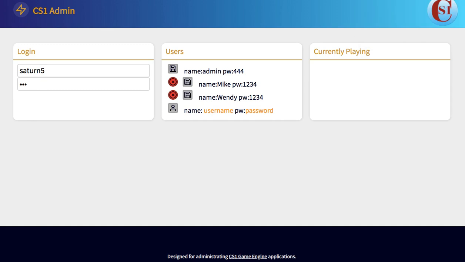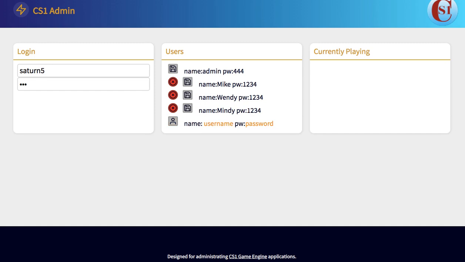If I wanted to add yet another user, I could add, let's just say Mindy, and give a password 1, 2, 3, 4, and add another player. So right there, you can add another player. We can get rid of users if we want to. We can modify their passwords after the fact. We can even change the admin password here if we wanted to. All right, so let's actually go to the IDE next.